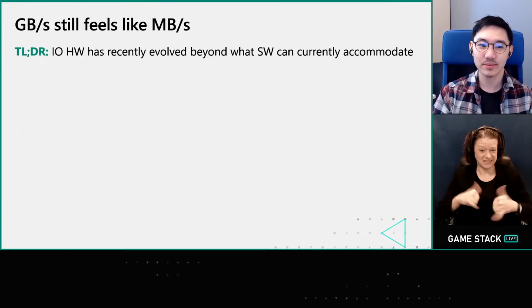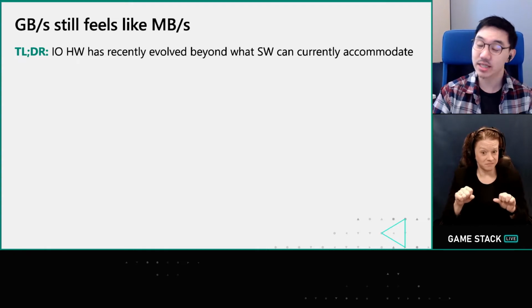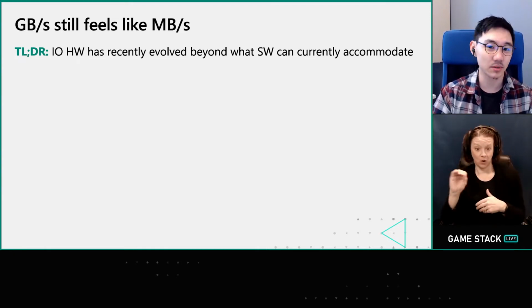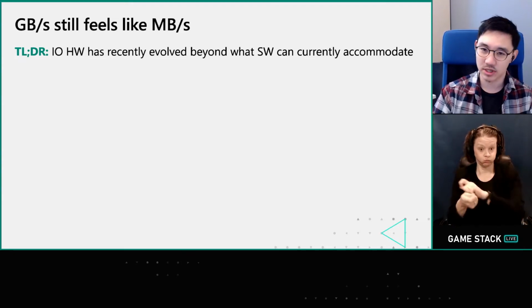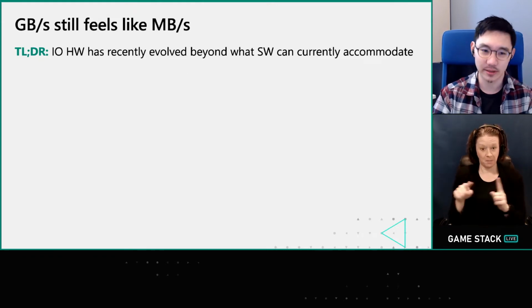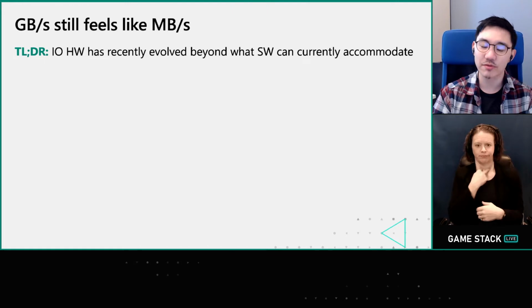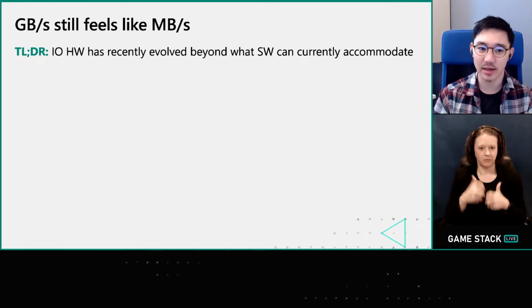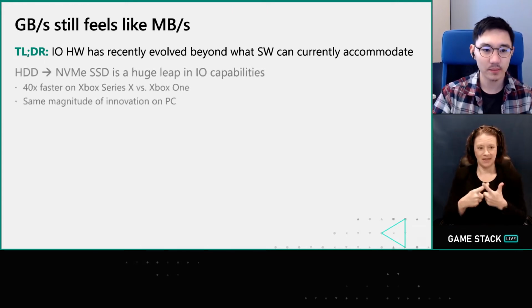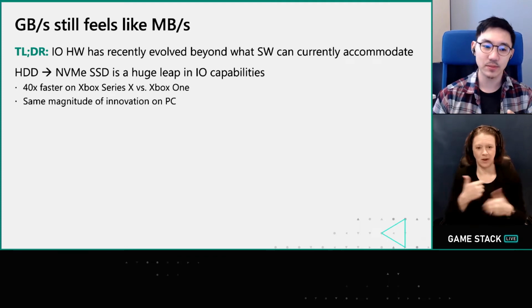The short answer is no. I/O hardware has evolved really, really far in the past little while, but it's beyond what software can accommodate. There are a couple of bottlenecks, and we'll talk about those in a bit, but it essentially prevents it from getting the maximum potential out of that hardware.